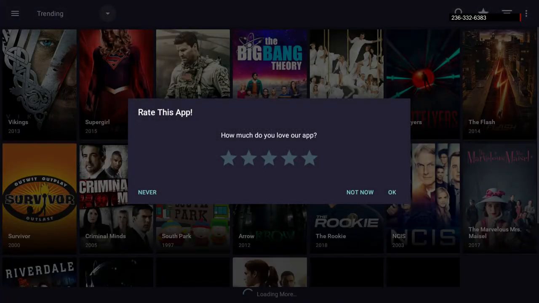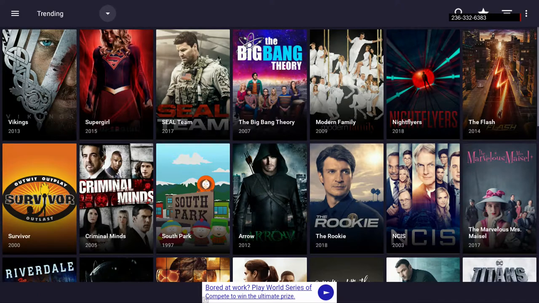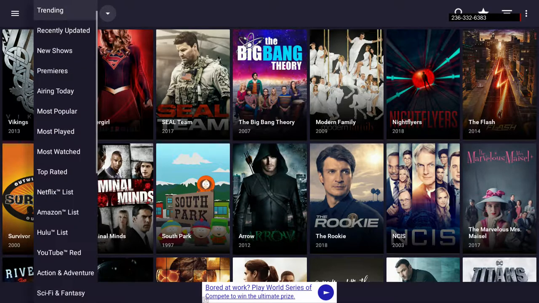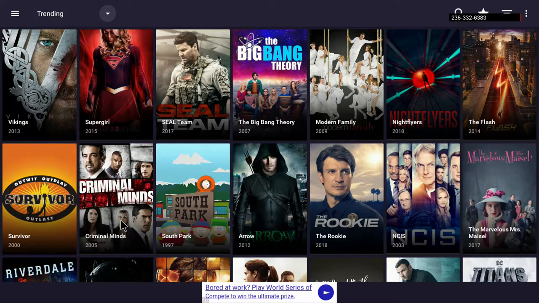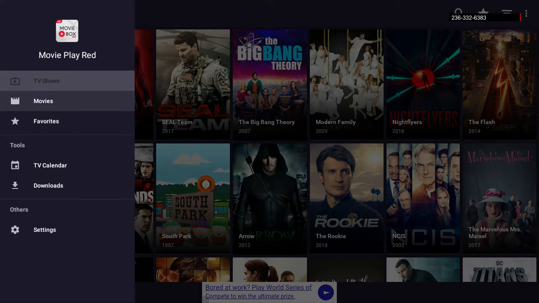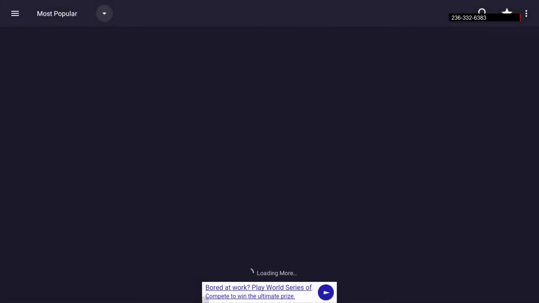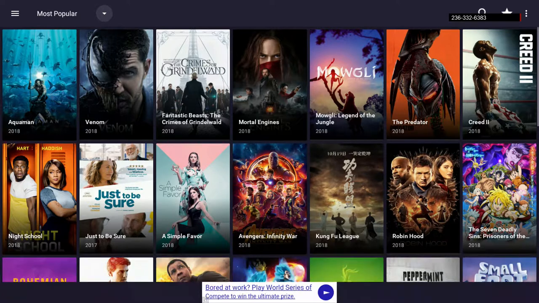If it asks you to rate it, you can always just go "not now." So basically what you see on the screen is all the TV shows, and at the top you'll see trending. If you click on trending, you can go to recently updated, new shows and whatnot. If you want to go to the movies, go to the top left corner where the three bars are, click on that, scroll down to movies and click on movies. And it'll show you all the movies.